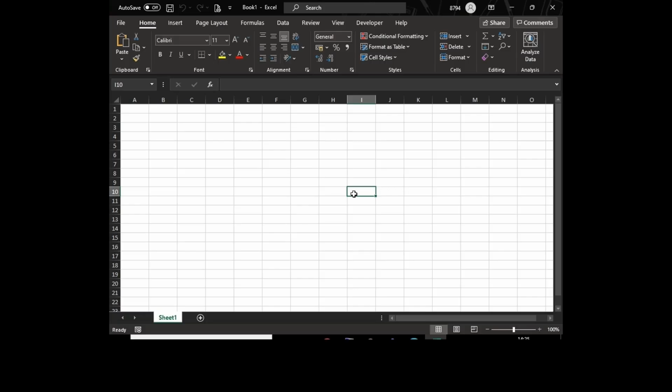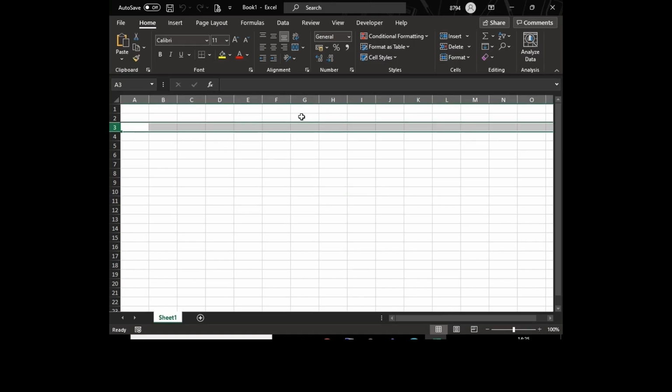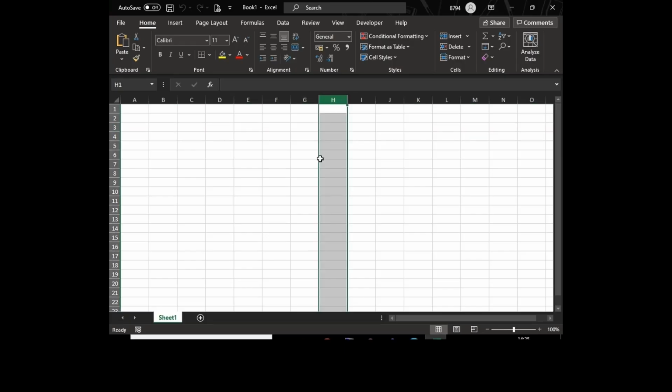Excel is what? Excel is called a flat database or a spreadsheet. A spreadsheet or a worksheet means it is made up of rows and columns, right? So how many rows and columns do you think are present in an Excel sheet?